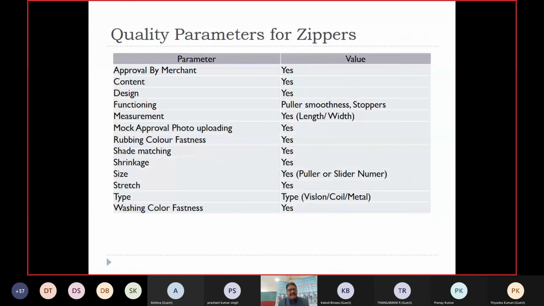Here you can see the quality parameter of the zippers. Again, it is required for the approval from your merchant. आप जिसके लिए बेच रहे हैं उसका अप्रूवल चाहिए. कंटेंट, डिजाइन, फंक्शनिंग, मेजरमेंट, मॉक अप्रूवल, फोटो अपलोडिंग, रबर कलर फास्टनेस, शेड, मैचिंग, श्रिंकेज, साइज, स्ट्रेच, टाइप एंड वॉशिंग एंड कलर फास्टनेस.